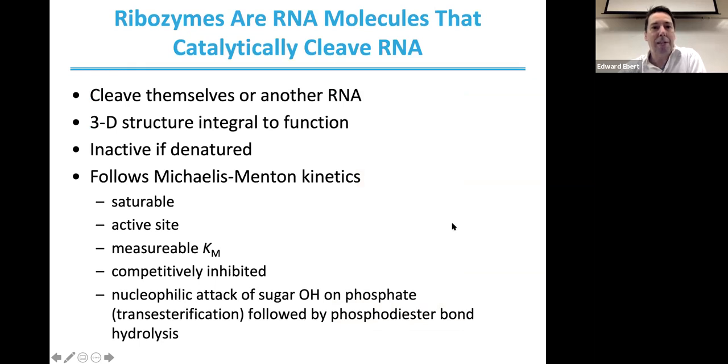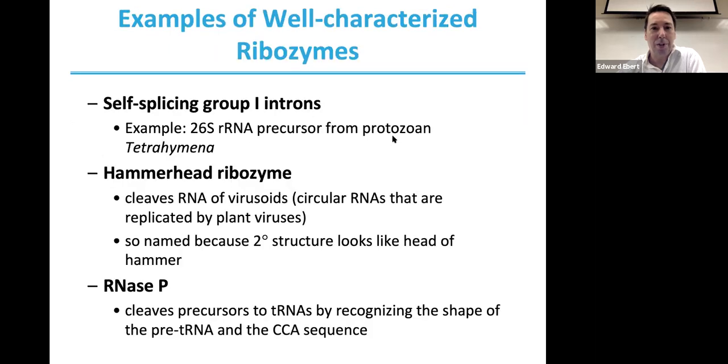Ribozymes have enzymatic activity themselves, so they can either have autoenzymatic activity where they cleave themselves, or they can function on another RNA molecule as well. Again, these follow Michaelis-Menten kinetics. Didn't think you could escape chapter 6 forever, right? So we could talk about KM and competitive inhibition and all that good stuff as well. But probably the main thing to understand is that we have nucleophilic attack from our hydroxyl group on the phosphate, which will allow us to hydrolyze that phosphodiester bond and induce a chemical reaction.